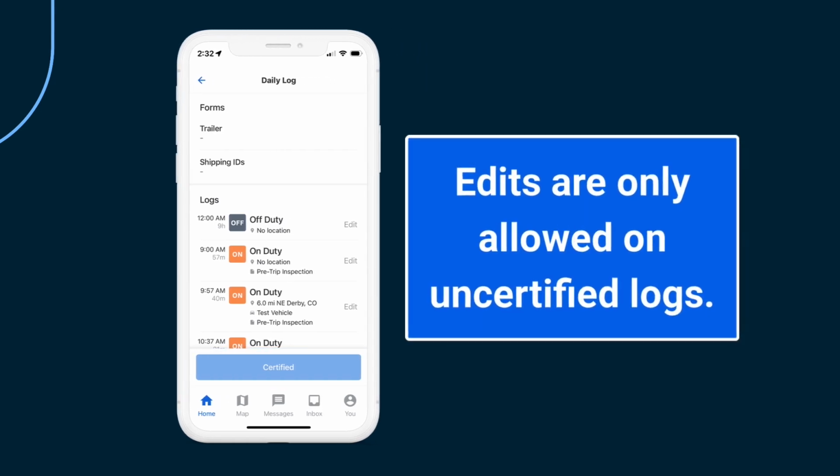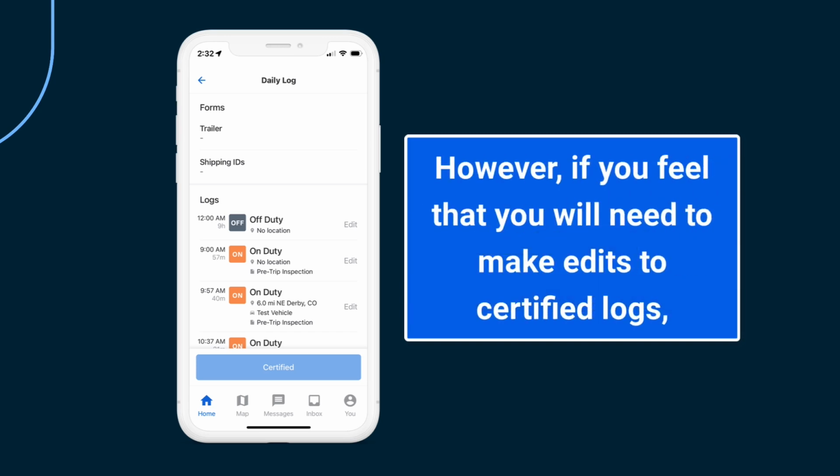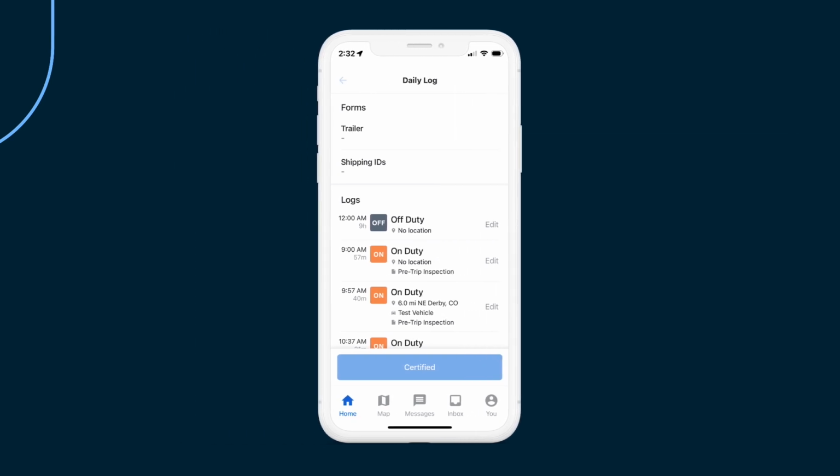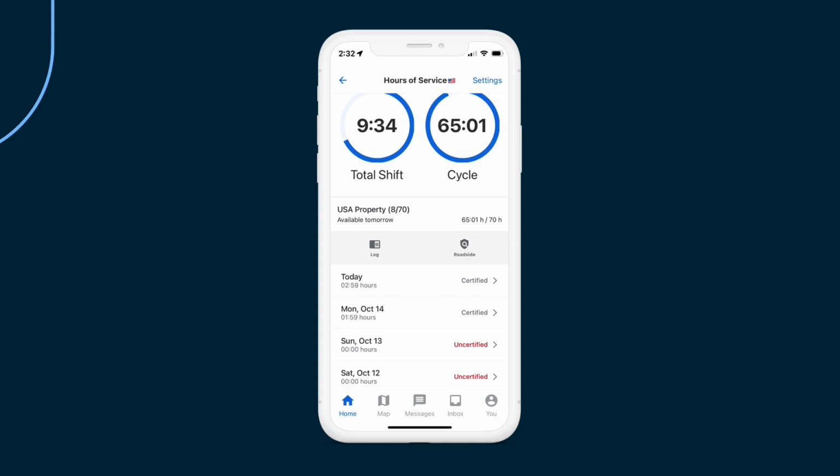In general, edits are only allowed on uncertified logs. However, if you feel that you will need to make edits to certified logs, please reach out to your administrator to activate this functionality. Now you know how to edit logs in the Samsara driver app.